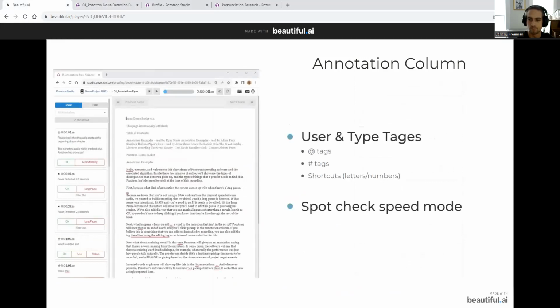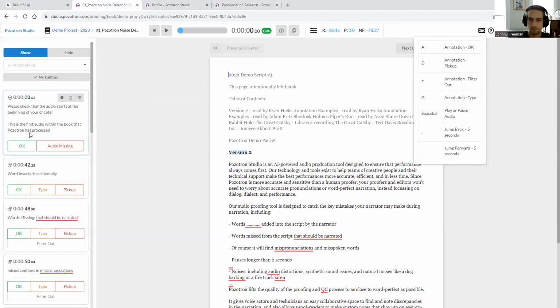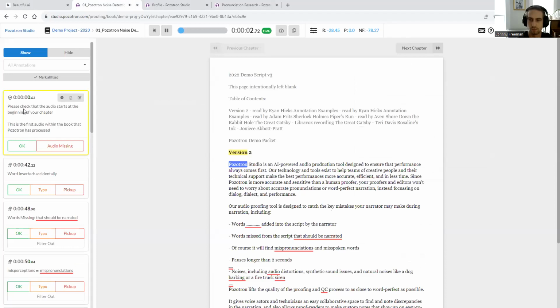which is spot check speed mode. So I'm going to show you that, and then I'll get back into the user tags. So spot check speed mode. Basically, this allows you to jump through a ton of audio really quickly. What you're going to do, you're going to click up here on this first annotation on the left. It's going to go yellow. I'm going to click spacebar to play. Going to click A for OK.